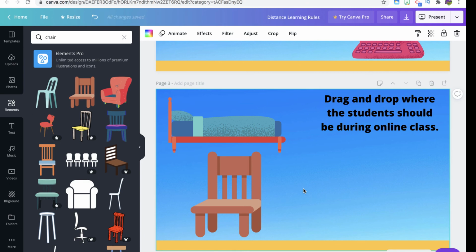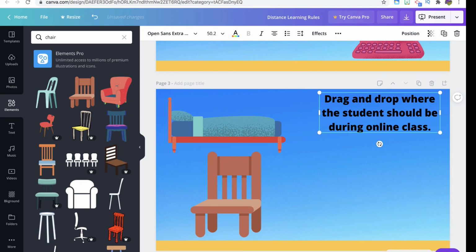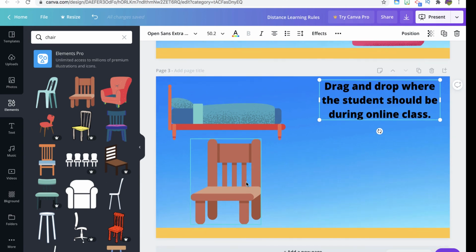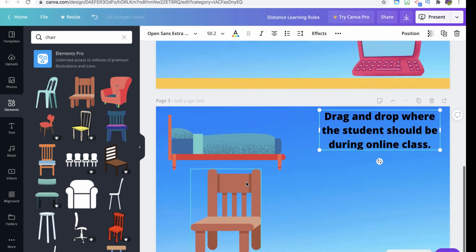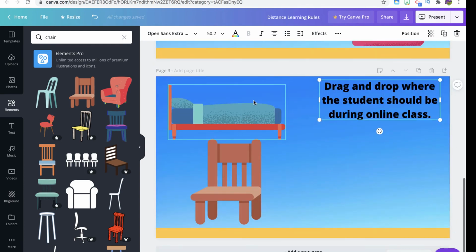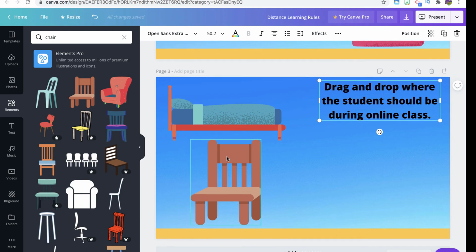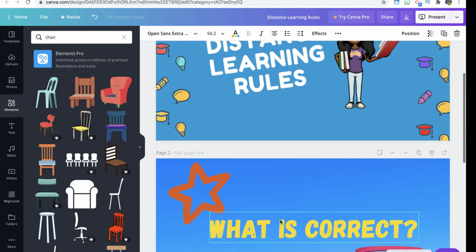Now remember, you're only putting in the elements that you don't want the children or your students to move around. So if you notice, the direction says drag and drop where the student should be during online class, then you will then in Google Slides put an image of a student. But in Canva, you're only putting in the elements that you don't want to move. Okay, so with that said, you can go ahead, and I've showed you how to do the direction page, and I've showed you how to do the title and instructions.